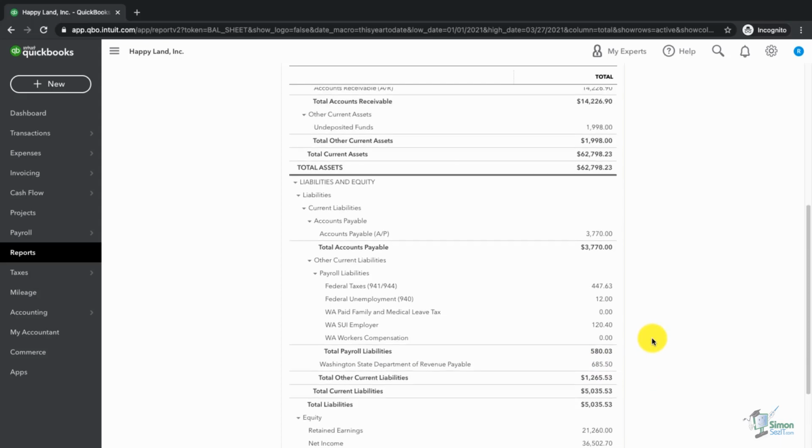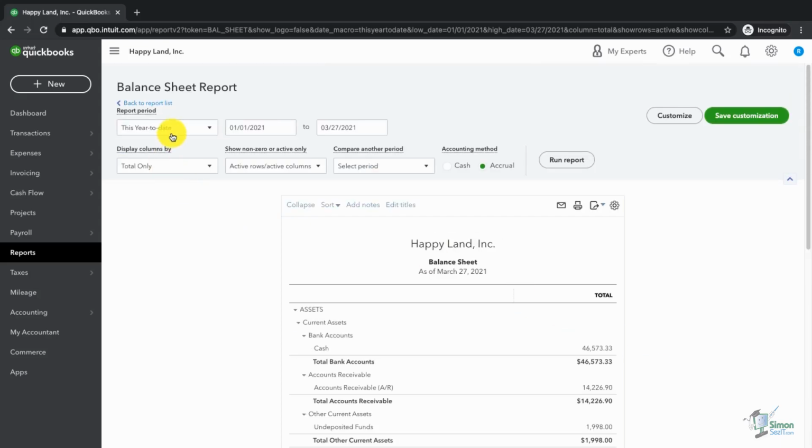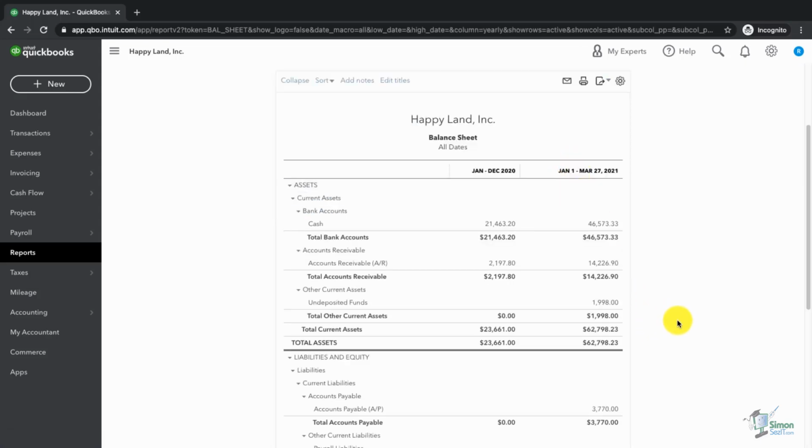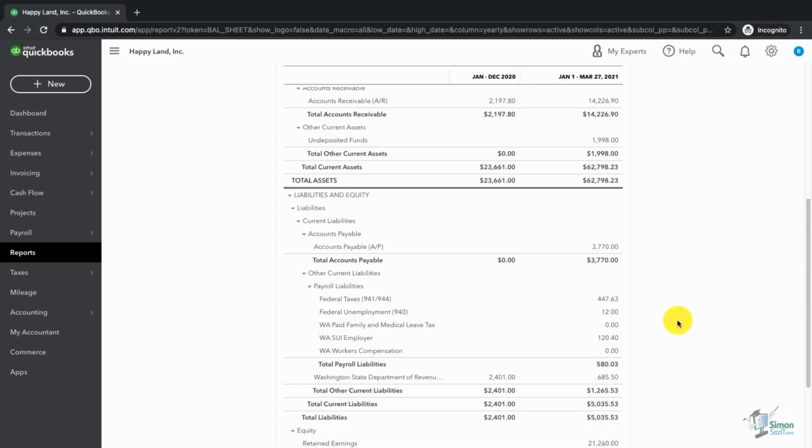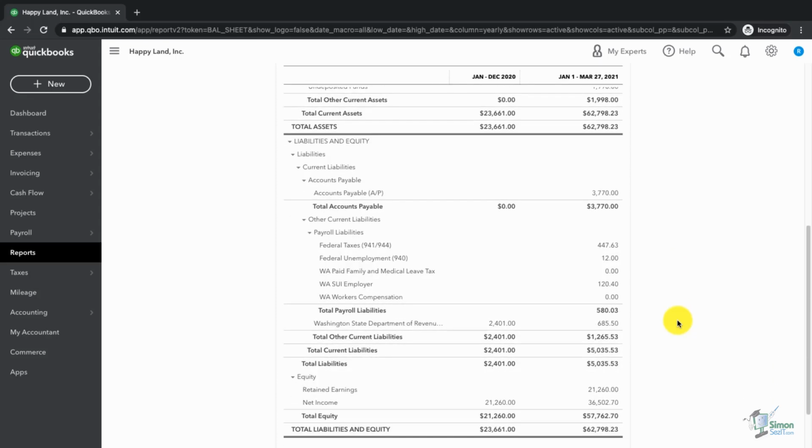Let's go ahead and scroll up. We're going to change from this year to date and say all dates. We're going to say display columns by, and we'll say years. We'll choose Run Report. I'm going to go ahead and scroll back down so that I can look at the Department of Revenue. I can see at the end of last year I had $2401 owing, and as of now, I only owe $685.